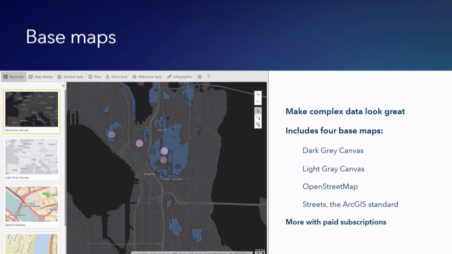And so if you want more base maps than that, we have some paid subscriptions that we'll talk about a little bit later that open up more base maps to your users. But if you want to put things out for everybody completely for free, these are the 4 that we provide for you.